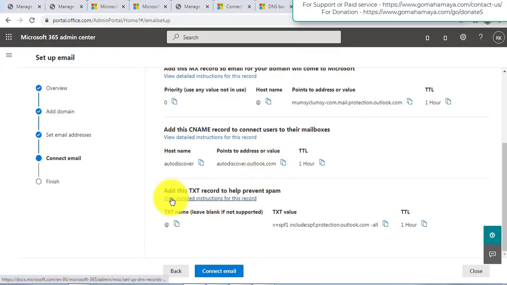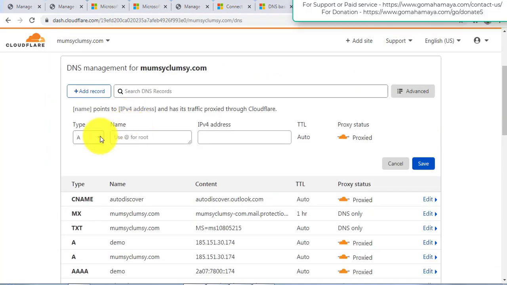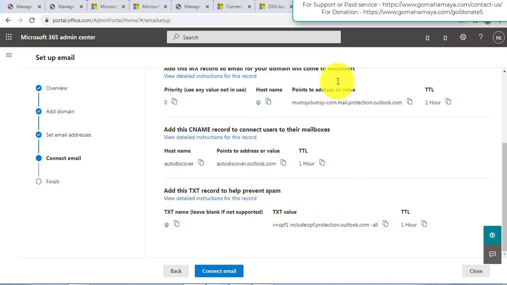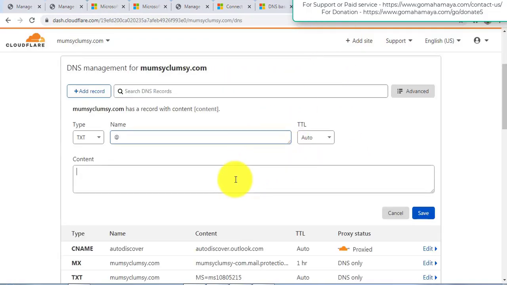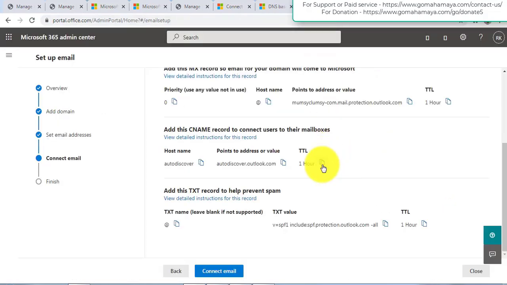Okay, leave. We'll go to third option, TXT record, to help prevent spam. So I'll copy this one. We have to use @ for TXT record. For TXT we have to find TXT, and @ we have to use, and we have to use TXT value as this one, content value. And TTL they want us to be 1 hour, but I'll go ahead with the auto itself.